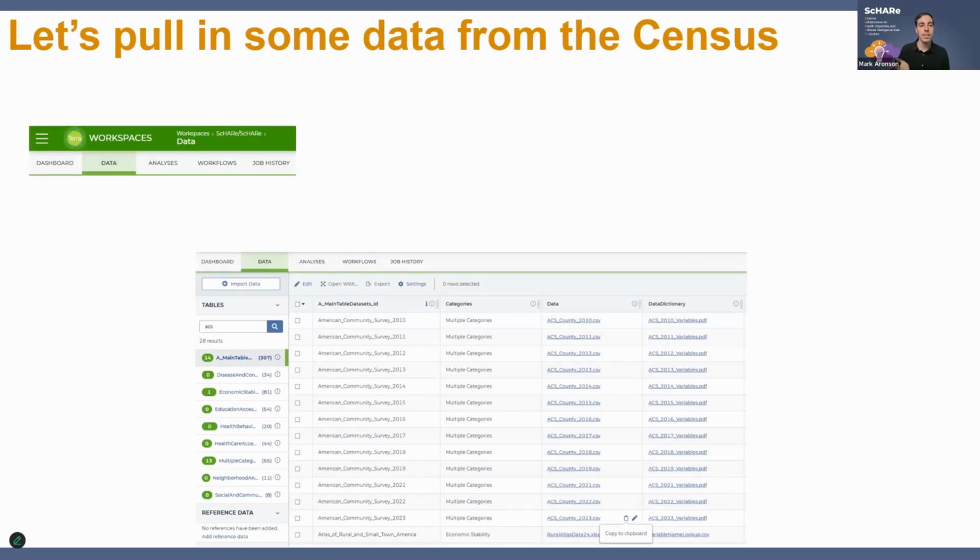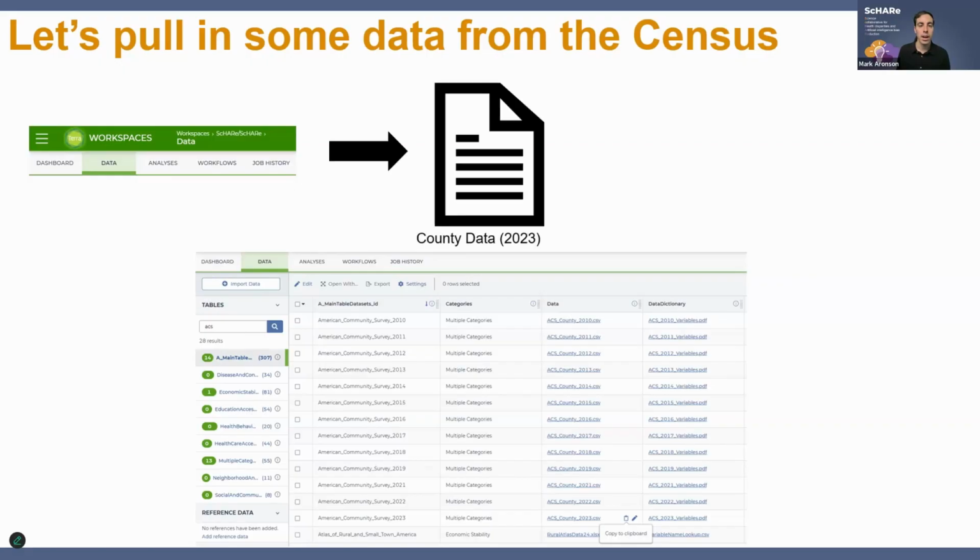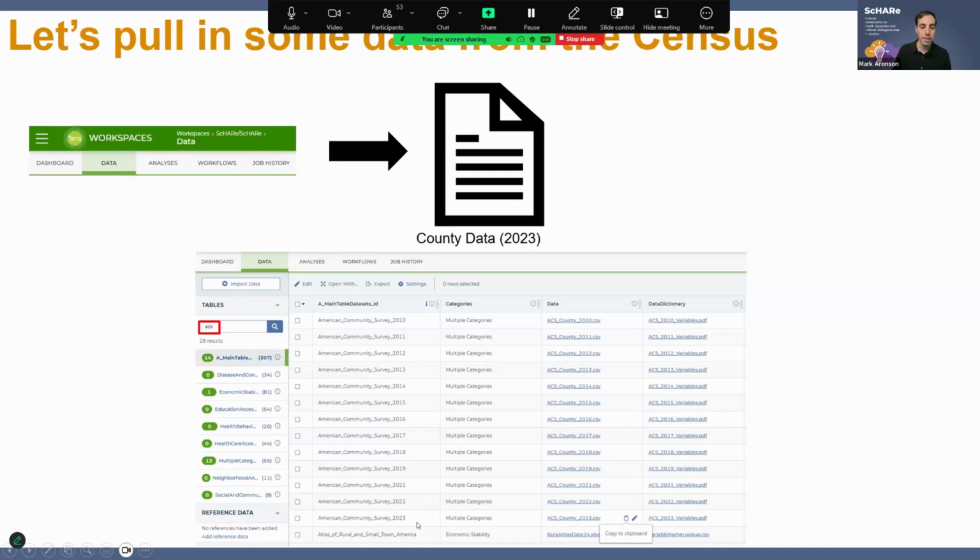For this example, we're going to go to that data tab, and I was really interested in some data from the American Community Survey. What I really wanted was data about every county in the US for the year 2023. In the data tab, you'll see that I searched for the American Community Survey, or ACS, and it pulled up 14 results in the main data table. Then I went down looking at this ID column, and I found the data set for 2023. So this is exactly the data set that I was looking for.